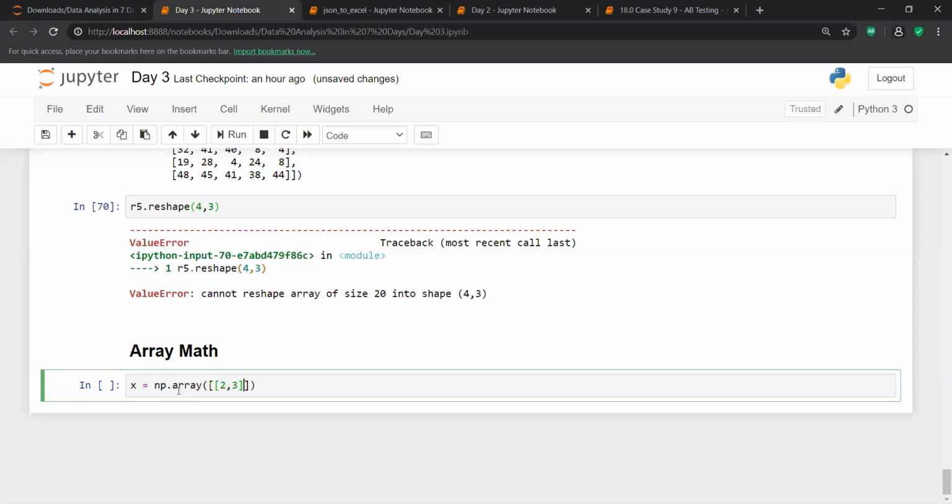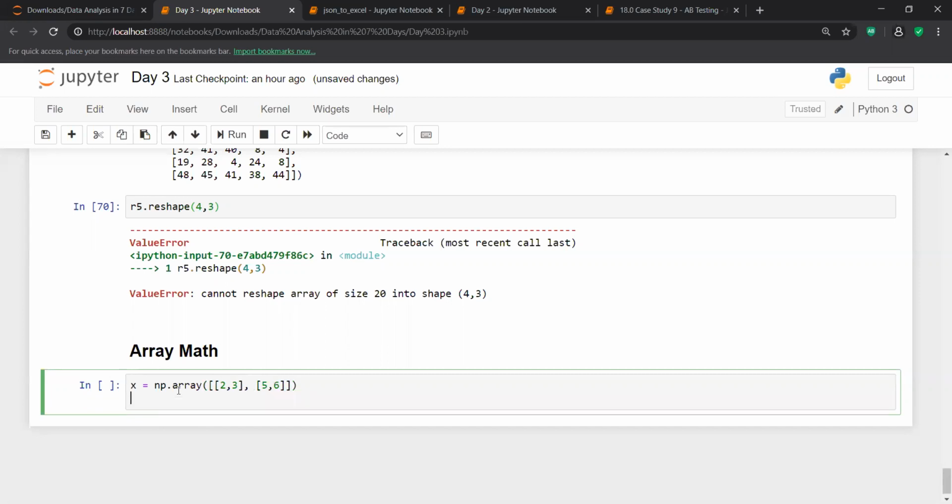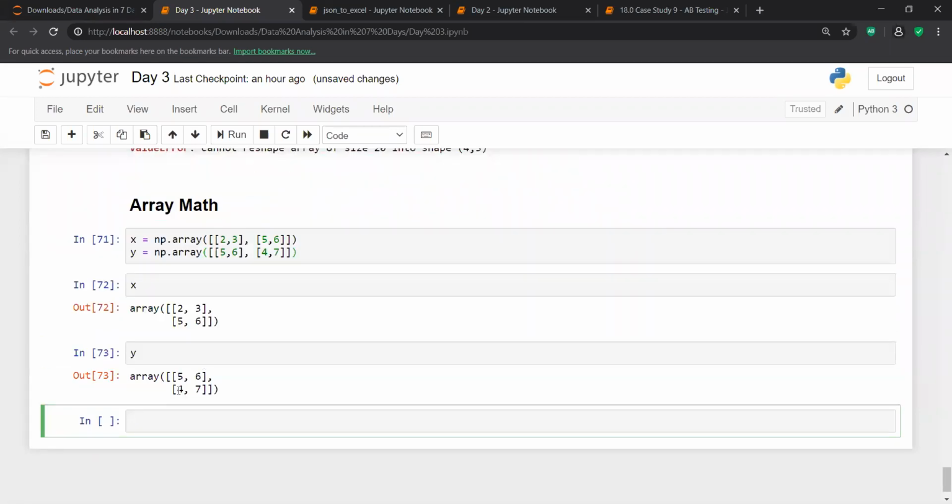Okay, so 2 comma 3 and then maybe 5 comma 6. This is one array, and then I can create another array. So my x is this and my y is this. Now if I try to perform a mathematical operation, I can do it this way: x plus y.